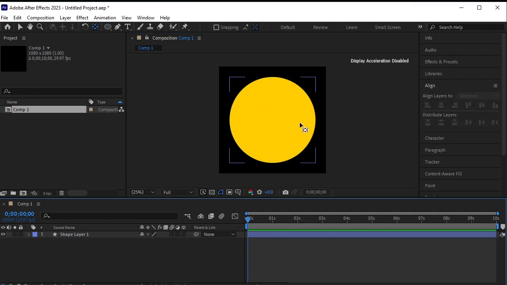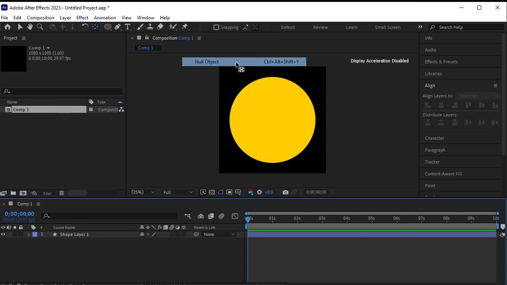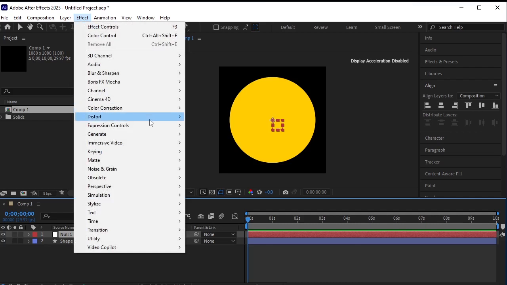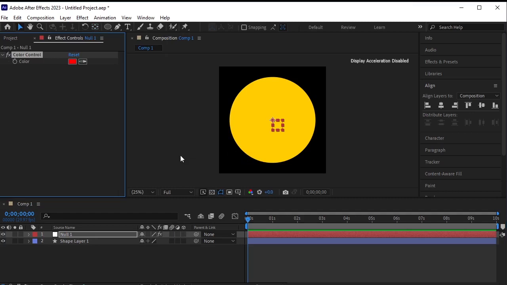Now, let's create a new Null layer by navigating to Layer, New, Null Object. Then, go to Effects, Expression Controls, and choose Color Control. In the Color Control, choose your desired color.